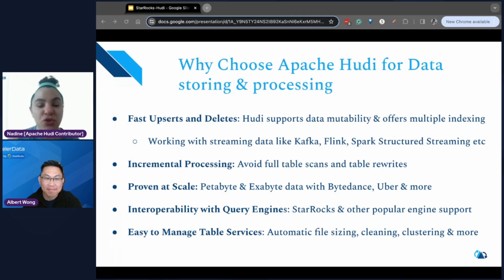If you're working with streaming data like Kafka, Flink, or Spark Structured Streaming, and you need mutability, obviously, because you're going to have duplicates and things like that, Hudi is a really great choice, and Hudi was built from the very beginning to support these write operations.